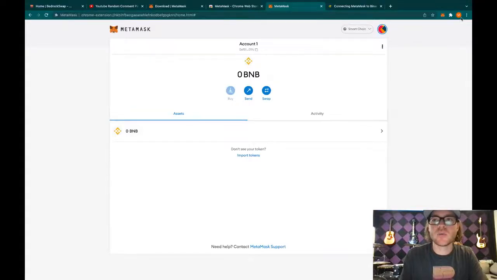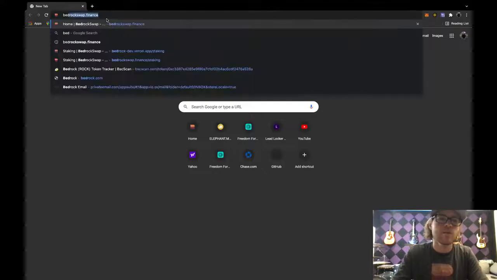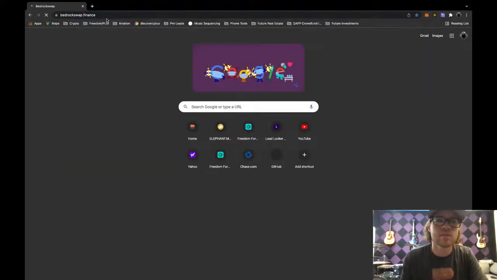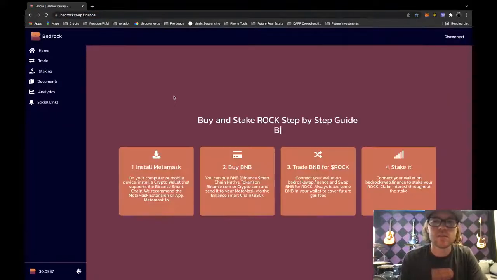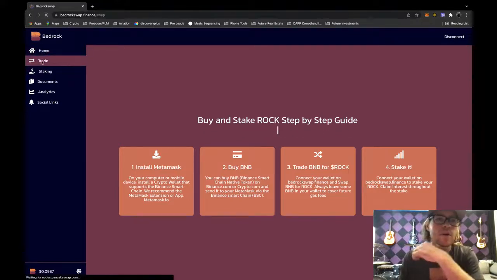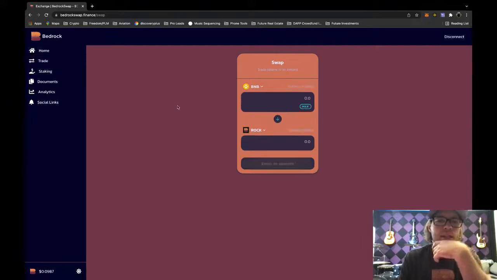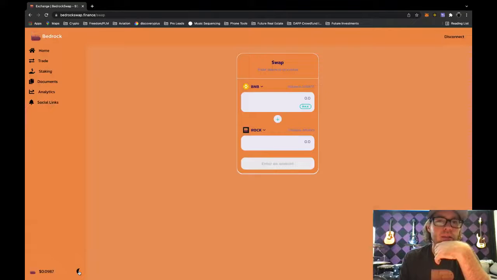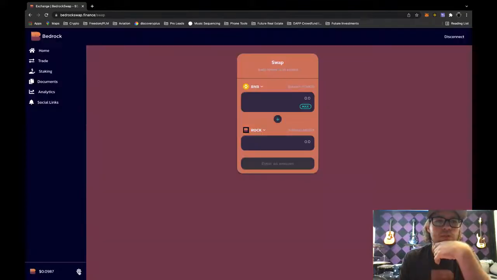Okay, so once we get to this spot here, we're going to go to BedrockSwap.finance. I'm already connected, but for those of you guys, when you come in here, we're going to hit trade. And on the site, it might look like this. If it looks like this, don't worry about it, it's just easier to read.